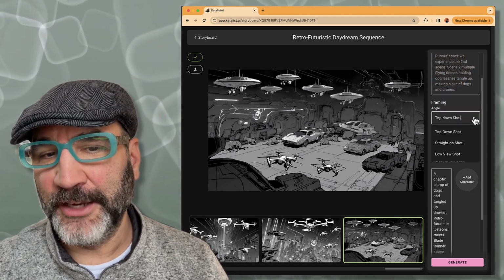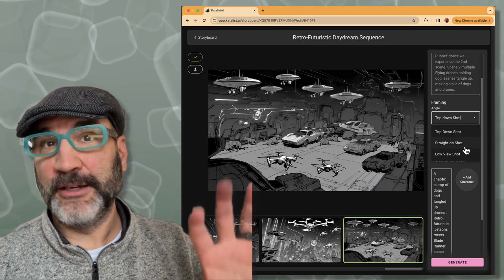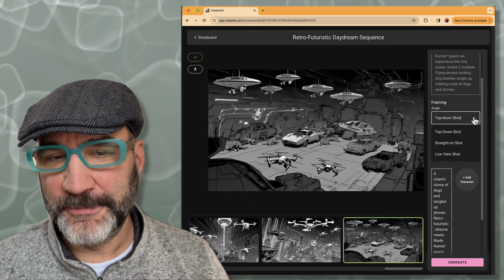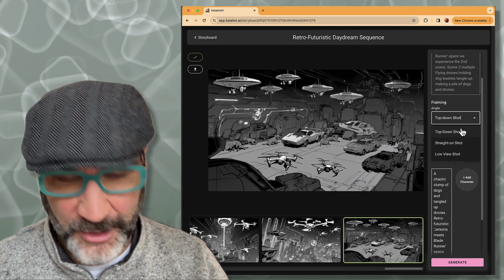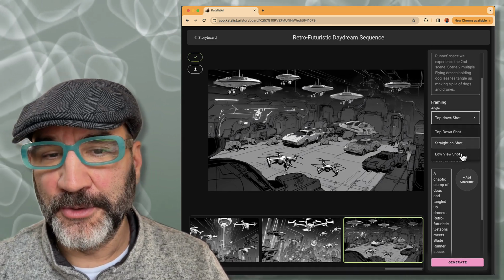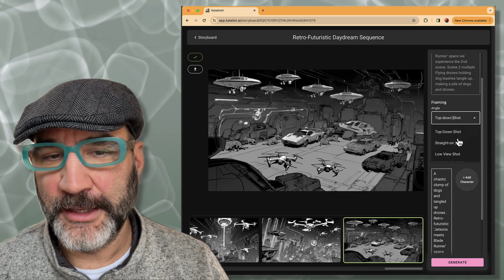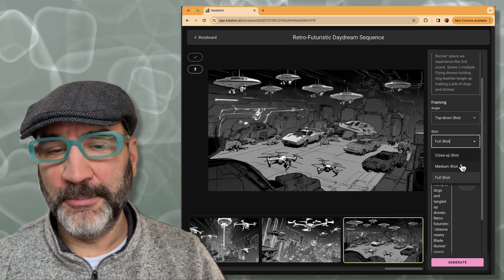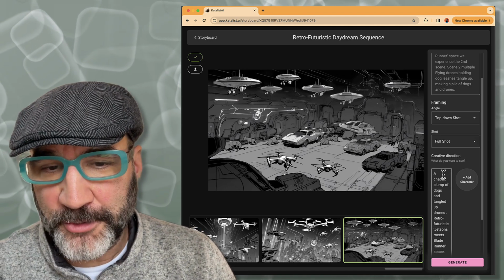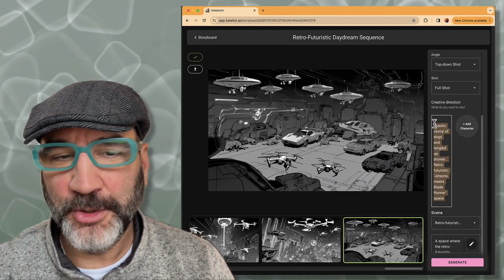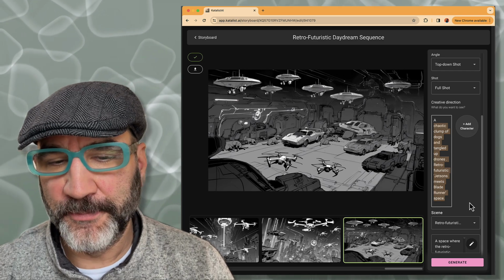You can choose the angle of the shot, which is just like adjusting where the shot's being presented from. You've got several different options here: top-down shot, straight-on shot, and low-view shot. And then you also have the type of shot, whether it's a close-up, medium, or full. Then with creative direction, you basically are refining, giving more detail to the particular render being created.